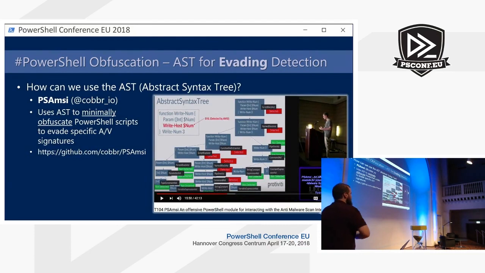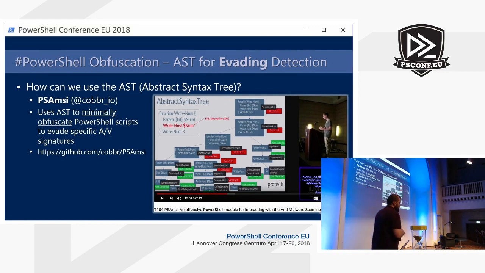But you can also use the AST for evading detections. Ryan Cobb, a consultant out in Texas for a company called Protiviti, released this tool called PSAmsi last fall. Basically, he takes any given antivirus vendor with their signatures, and inspects how it's detecting whether a script is malicious or not. And he uses the abstract syntax tree to take every little script block, every piece, and say, hey, antivirus, do you think this is obfuscated? And if it says, yeah, I think it's obfuscated, then he goes further and says, okay, let me break it out into all of its pieces.